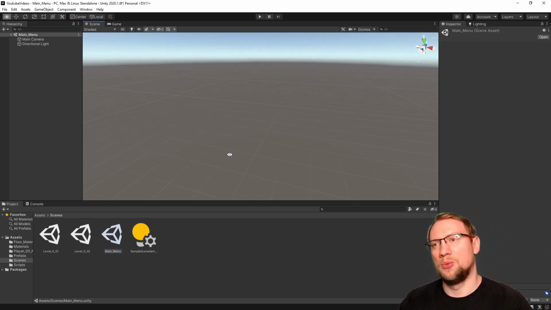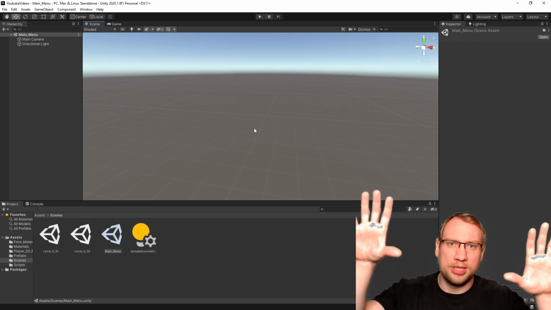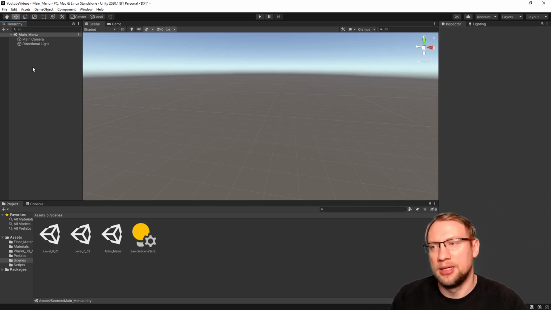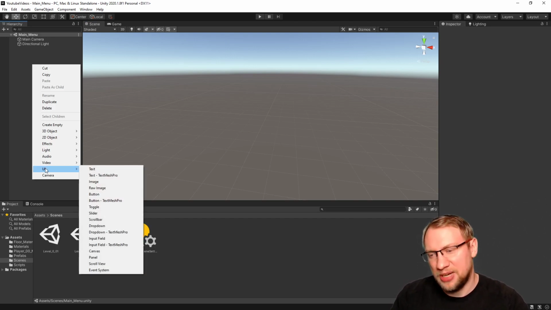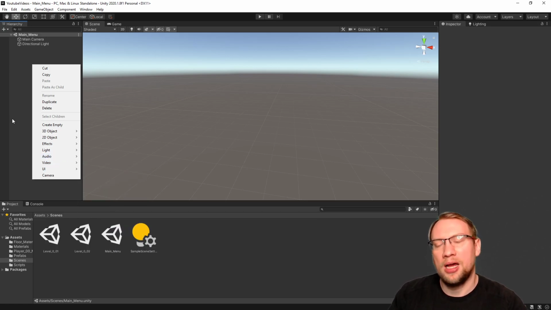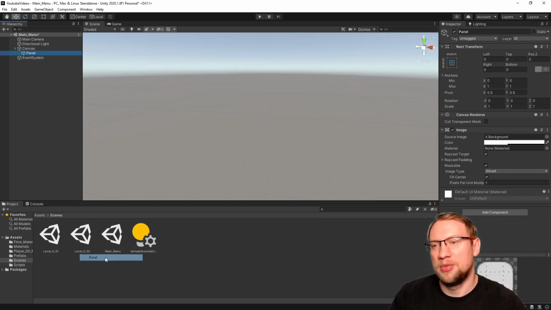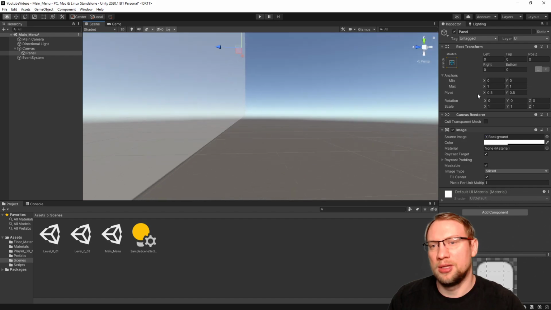So in the main menu, what we want to do is have just a two-dimensional, nice little canvas panel. They are called panels, and that is what we want to create right now. So right mouse button in the hierarchy, UI and panel. And then you will see we've got this nice little thing.